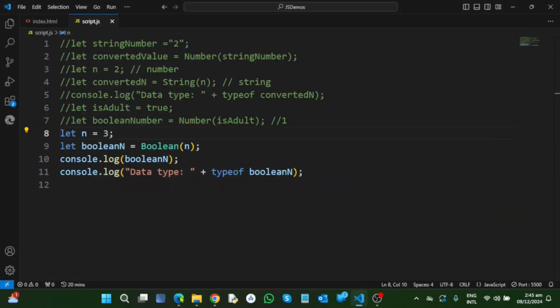Right? So now that's how to perform conversion in JavaScript.